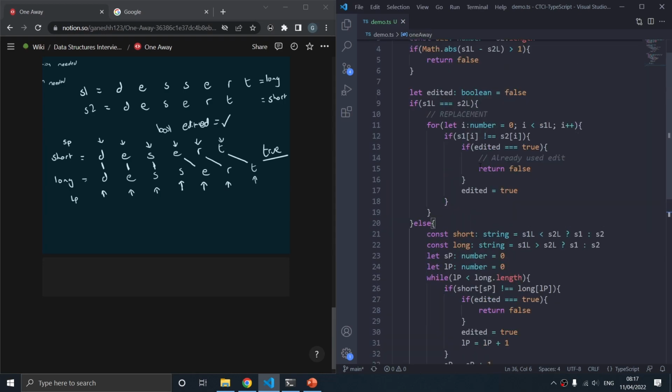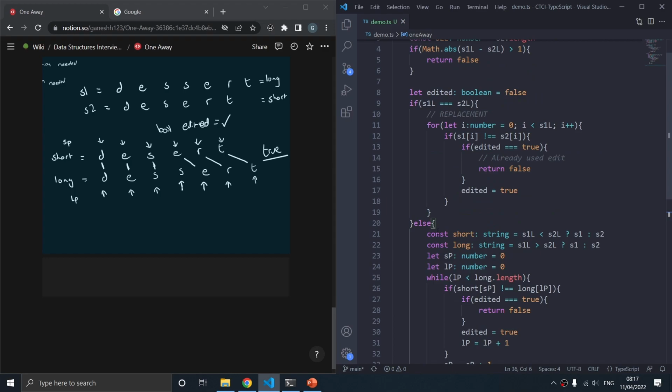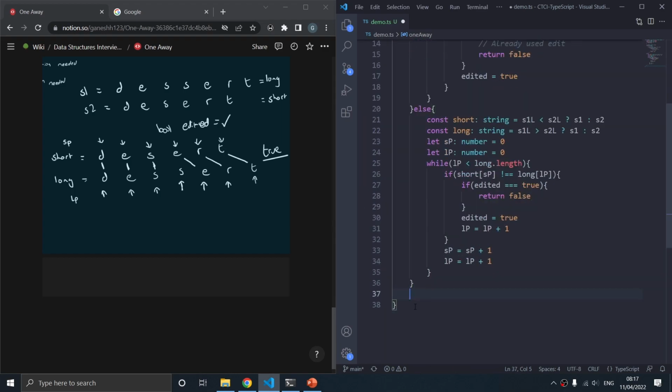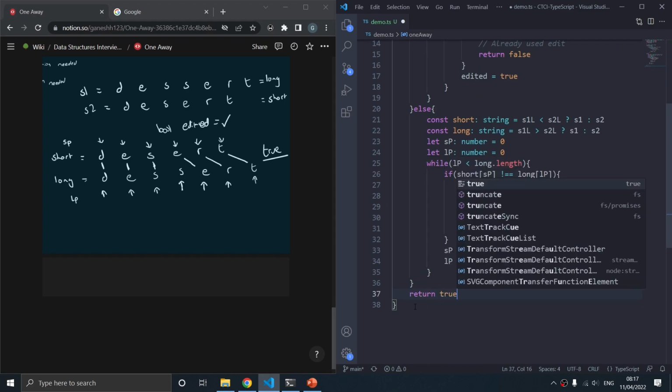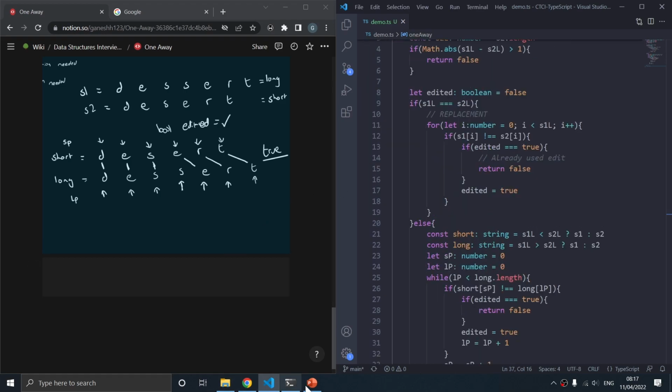And finally, at the end, if we haven't encountered 2 edits at any point, and we go through either this one or this one, then at the end, we just want to return true. They are 1 edit away. So yeah, this is the coded solution right there.